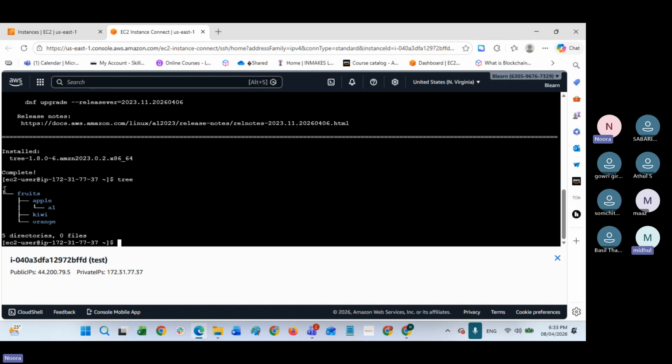To install the command: sudo space yum space install space tree. To avoid the confirmation screen, along with this particular command, give -y.